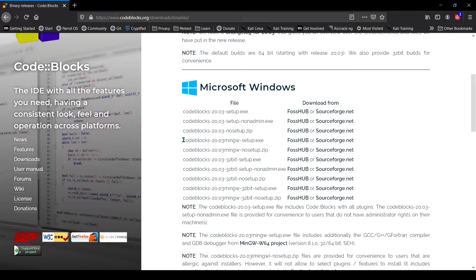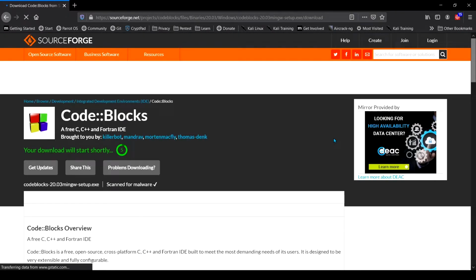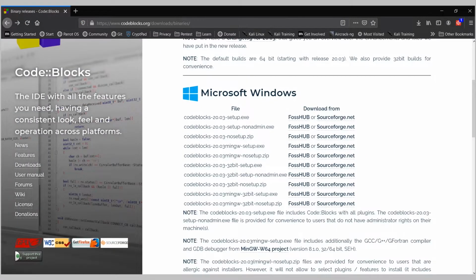From there, download the ones with MinGW setup written on it. And now install the program.